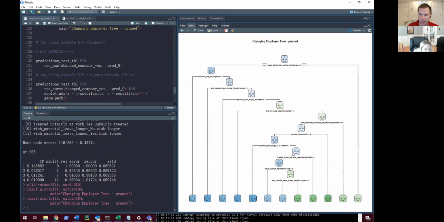And then voicing needs difficult. Where's that one at? So voicing needs, is that one even on there? It might not be on there. No, it doesn't look like it's on here. Okay, and then there's wish parental leave was longer. Yeah, that one's all over here. Okay, parental leave longer.